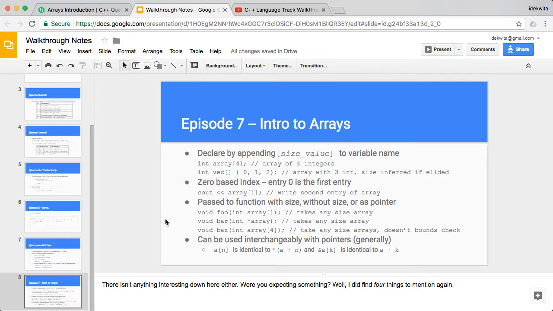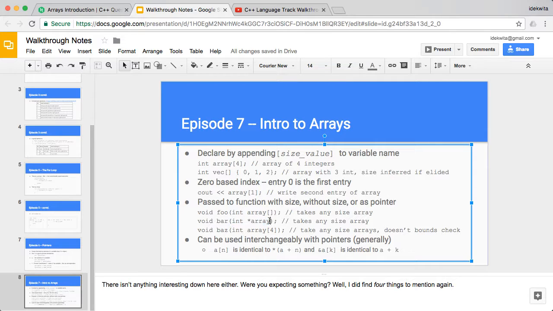Third, when passed to a function, you can pass it as an array with just empty size. You can pass it as a pointer to an integer, or you can pass it as an array with a size. This size doesn't do anything, and in fact, the most common way you'll see it is this form, because the array, when it's declared, is really just a pointer to the first element of the array. When you think about arrays as simply pointers, and then with some interesting semantic sugar to make getting to the elements easier, this will make a lot of sense.